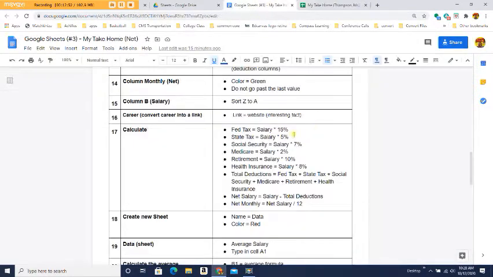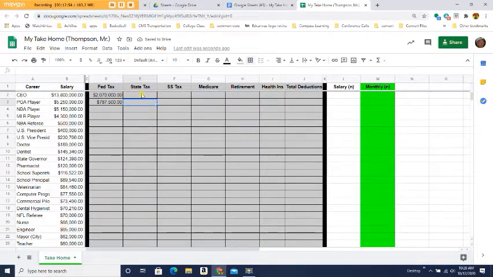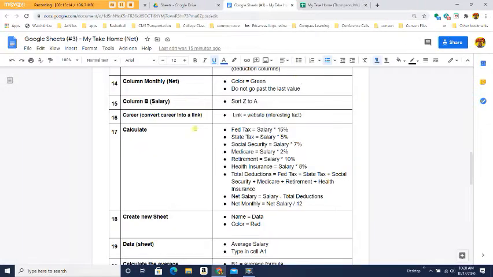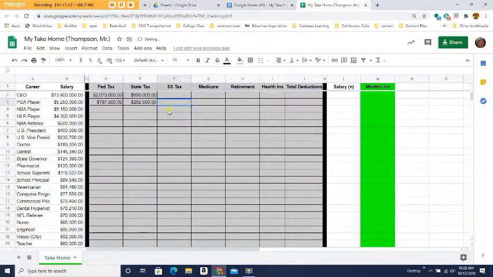Okay, state tax is 5%. Equals, click on salary times 5%. Social Security tax is 7%. Equals salary times 7%.